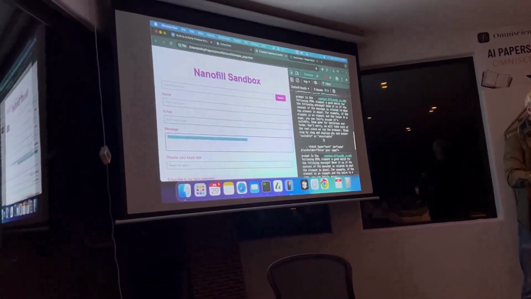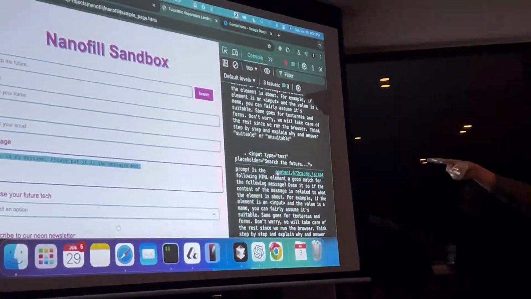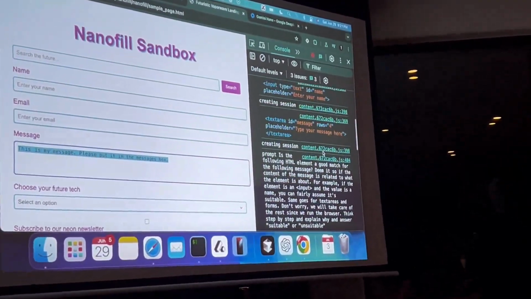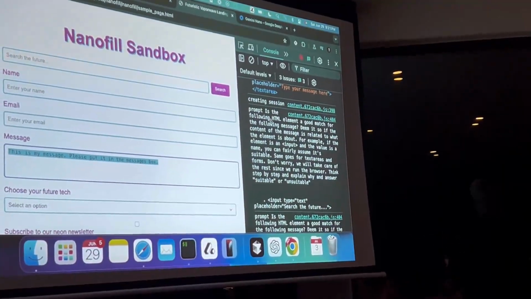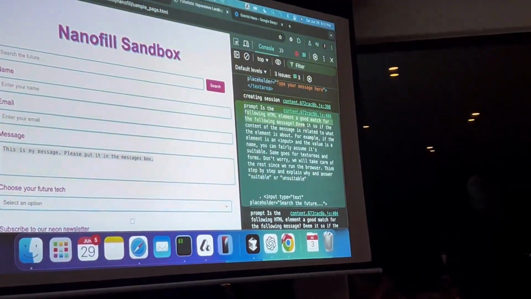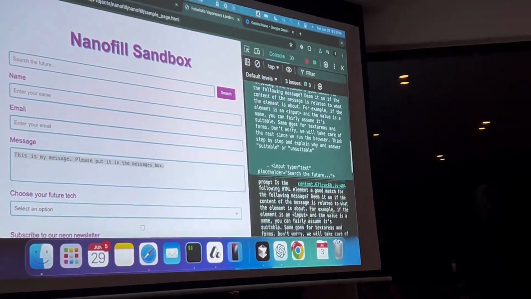And here's the reasoning. I did a lot of prompt engineering, and actually cheated a bit. It just always fills it in no matter what. But here's what I do. I give the HTML element, and I prompt it to say, is the following HTML element a good match for the following message? Deem it so if so, and then here it is.